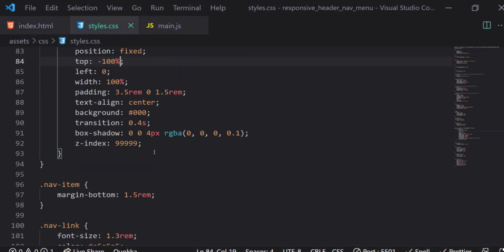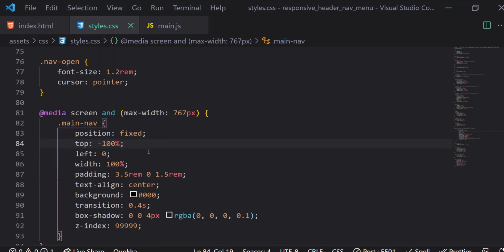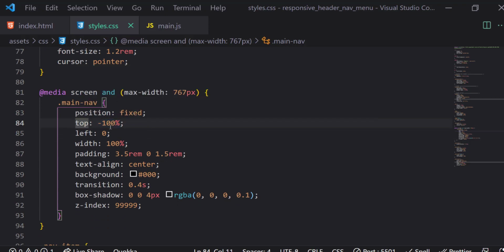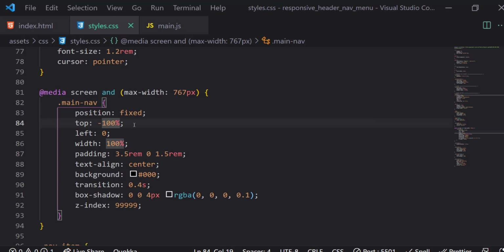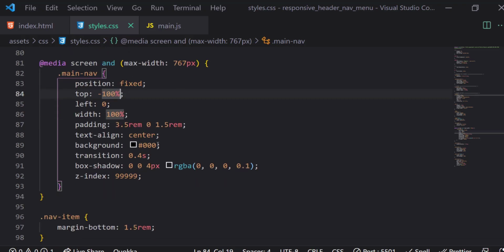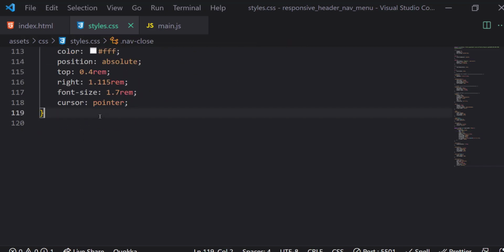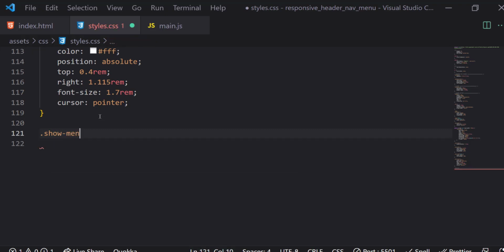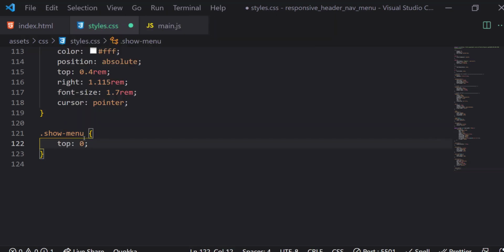So in order for us to make it work, what we can do is come back. If you look right here in the main-nav, this top right now is set to -100%. This -100% basically took the whole menu out of the website, out of the page entirely. So for us to bring it back, we're now going to set our show-menu class like this. We're going to add a top, and we'll set the top to 0.